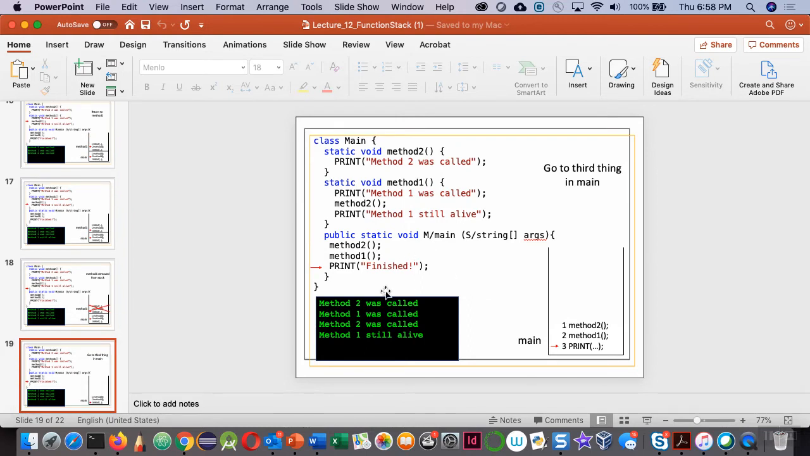Then at this point, it comes to this statement, finish. So this one. And then it prints finished. After that, it will come over here and delete method 1. This method 1 is executed and is done.